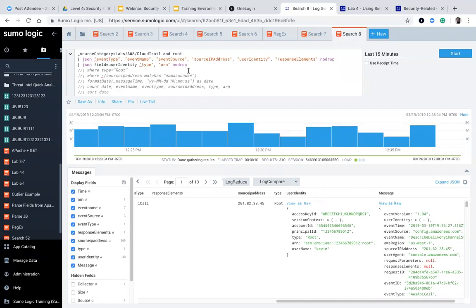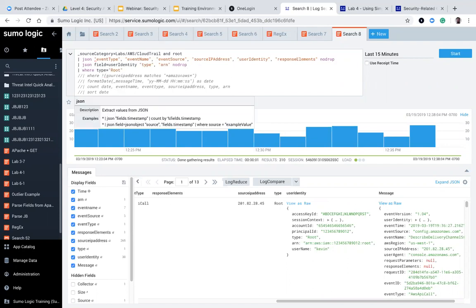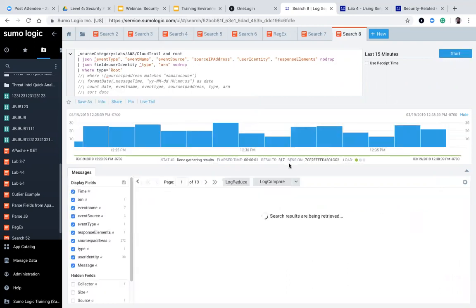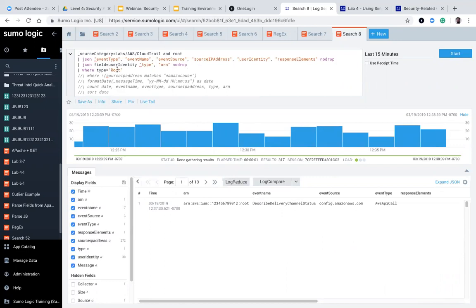Because now the system knows what a type is, and now we can just explicitly say only show us those that are root. So when I click start, the results are limited a little bit. They might not actually be, but it would limit them. Now this next line is a little bit of a weird line. It's really more of an AWS thing.